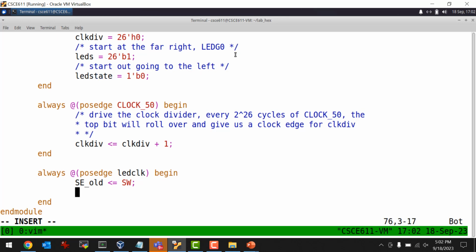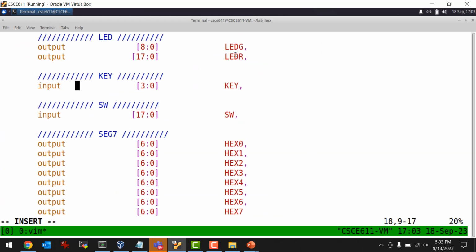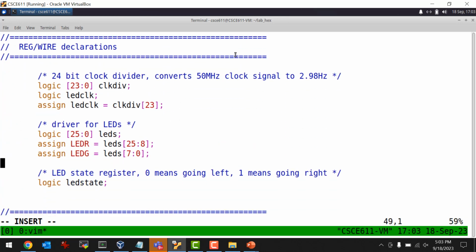And then I can have something called switch diff, which is going to be switch XOR switch old. I have a typo in there. It should be switch old. Now, by the way, why am I using SW? SW just happens to be the name of the actual switch input, 18 switches. So I've got switch old and switch diff.